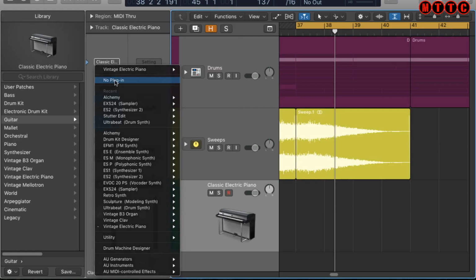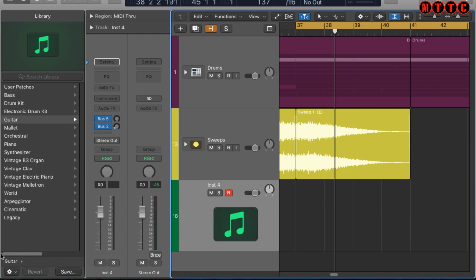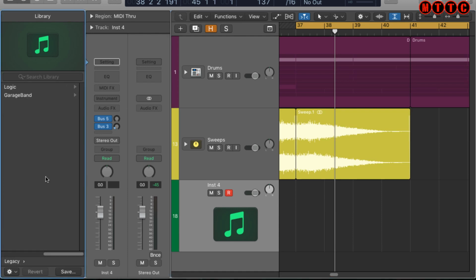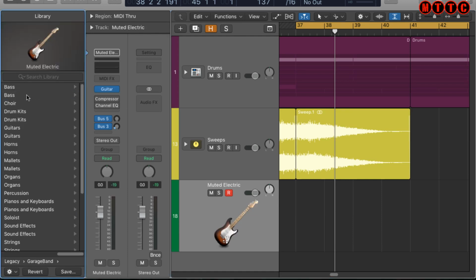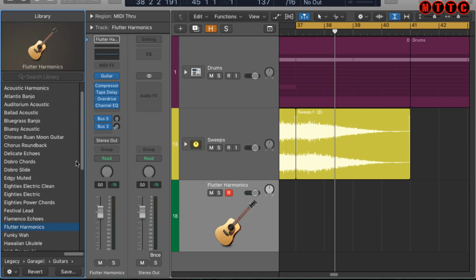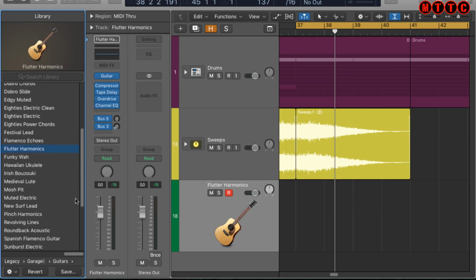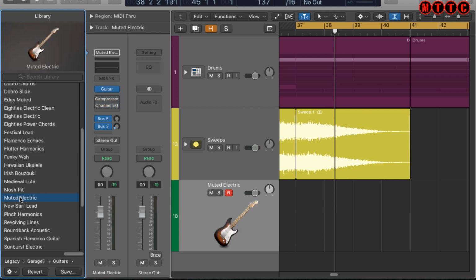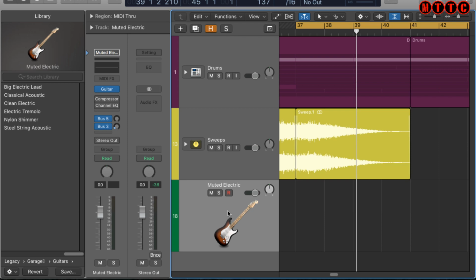So I'm going to switch to no plugin and slide back here to Legacy, GarageBand, guitars, and I'm going to look for a muted guitar. So let's just scroll down here to muted electric. Okay. Right, that's what I want. So I'm just going to create a simple guitar part to go along with this arrangement right here. And it's a sort of guitar part that I might well use again in the future.